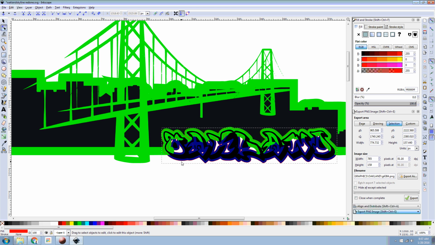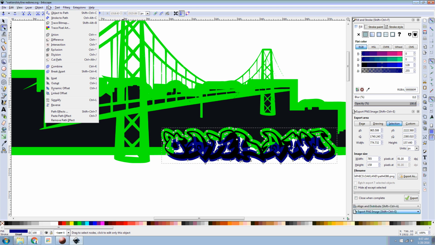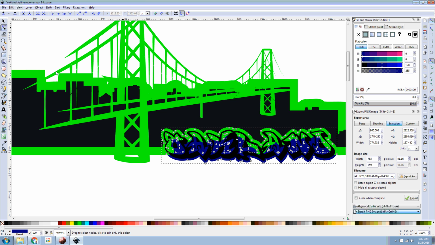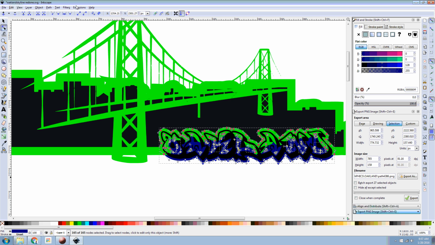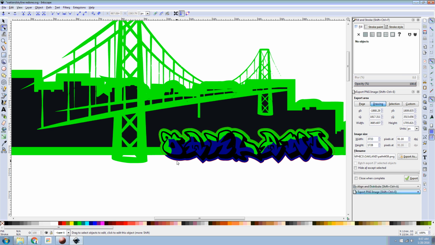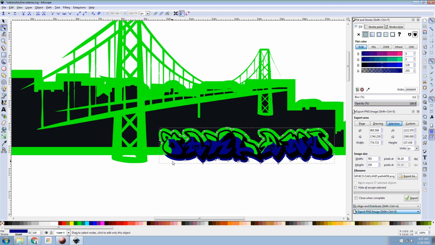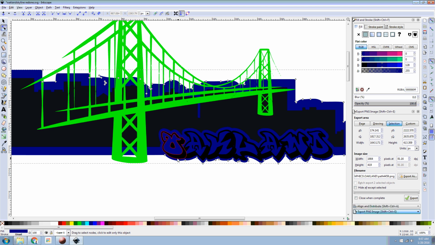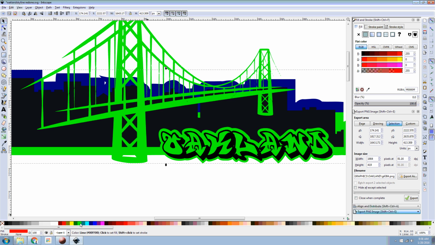Once again, we have all those little openings in there, so we're going to break it apart, highlight them all, union them back together. Now we got a solid piece. So now I'm going to select the background of the Oakland, and we want to join them together. So we're going to path and union. And now we have the full background.